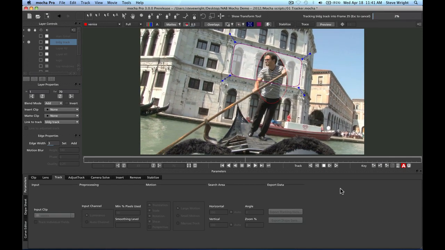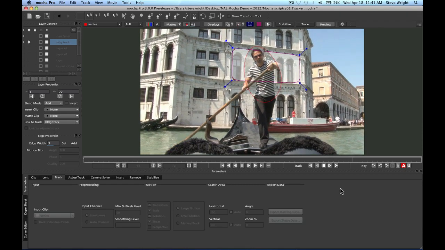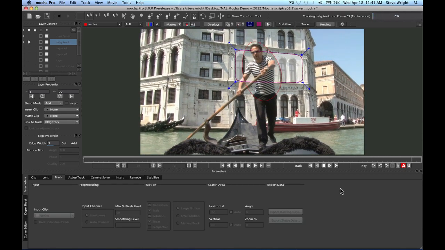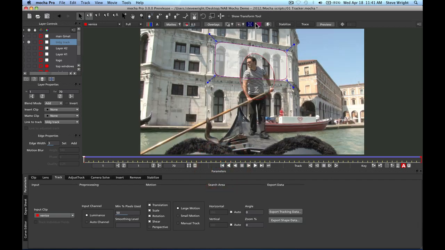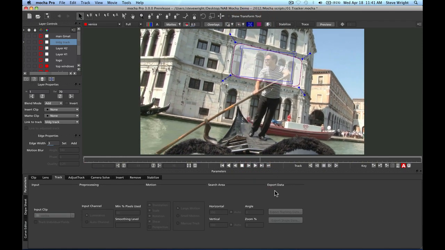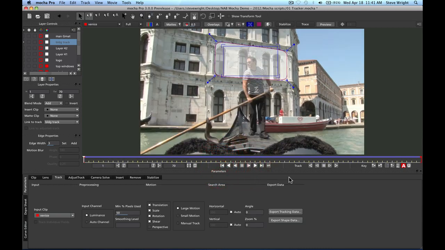Again, the planar tracker is remarkably resilient and immune to interferences like grain, fluctuations in lighting, motion blur. The planar tracker can actually track a zip pan. Okay, now let me turn off all this other stuff here. Now if I turn on the planar surface and play that for you, it's now nicely locked to the background.